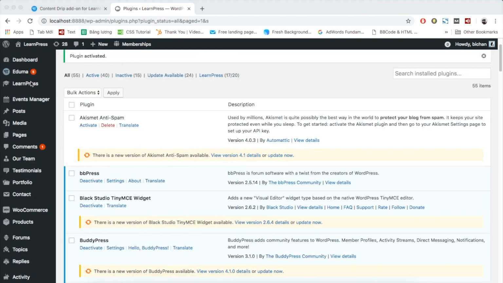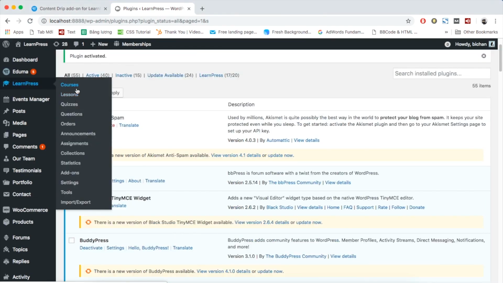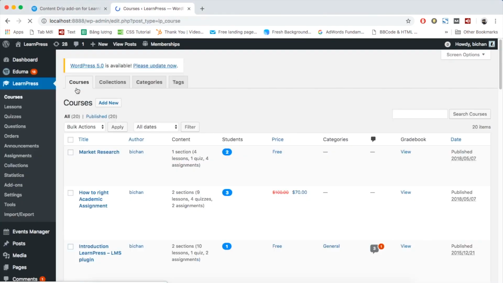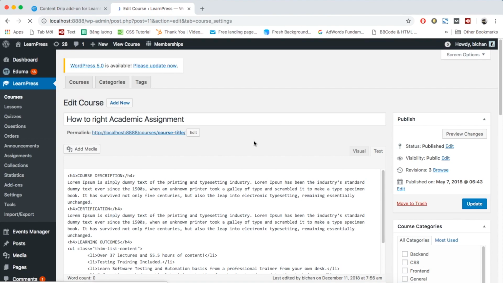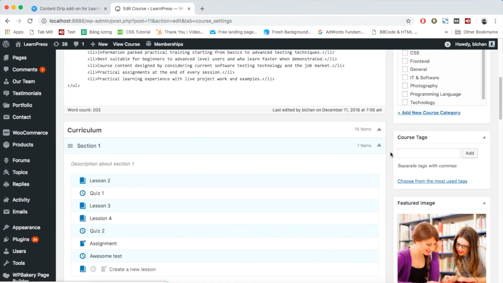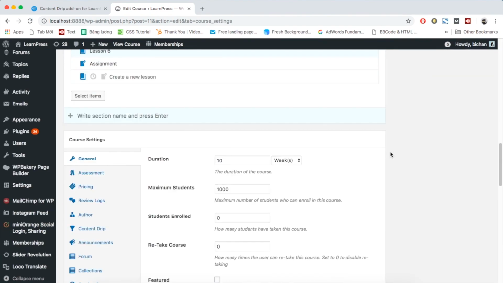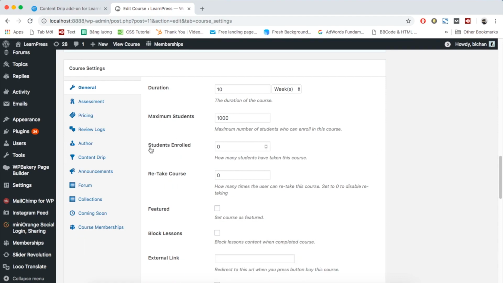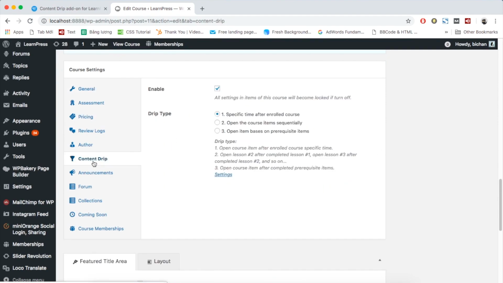To set up for the course, visit LearnPress, Courses. Click Add New or choose any existing course that you want to enable the add-on. I will choose the course I have already created. Scroll down to Course Settings. Choose the Content Drip tab. Enable the option Enable Content Drip and select drip type.